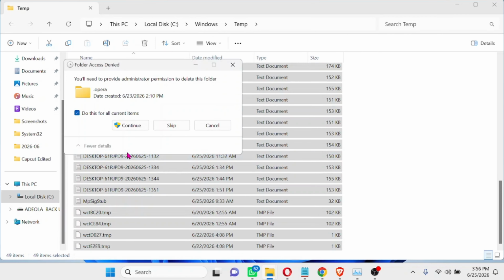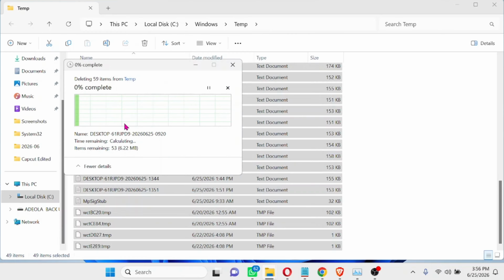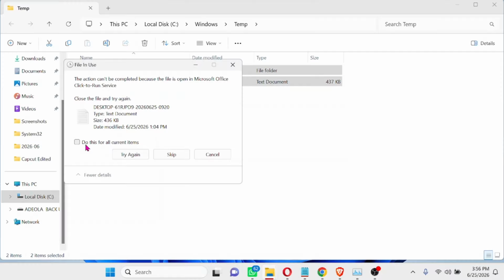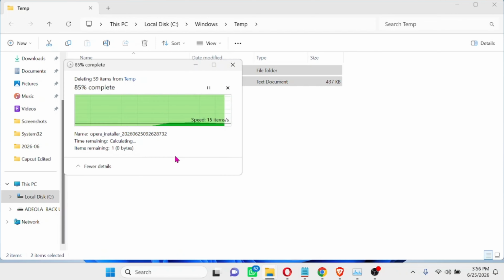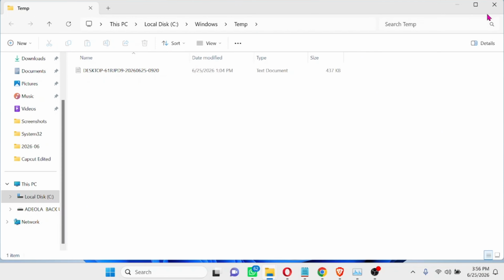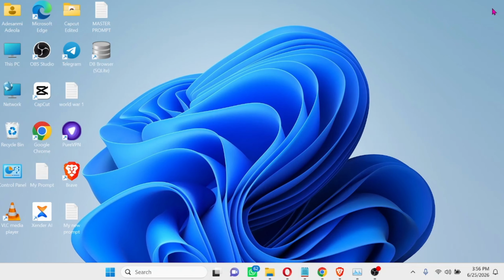Click on yes, then click on yes if it comes out. Then sometimes you have this option that says it cannot be deleted. Don't panic. Click on this to do this for all current, then click on skip. So this will delete every cache on your device, it will be taken away.